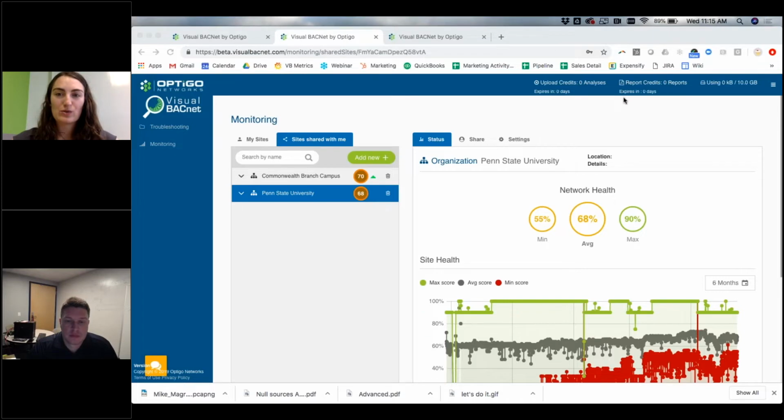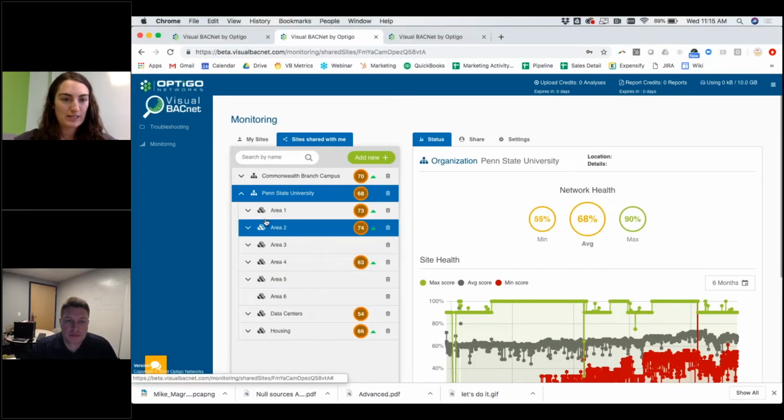All right, so what we're seeing here, I'll open up the tree of Penn State. So Tom, do you want to tell us a little bit about how the layout of your site, how Penn State is laid out and how that sort of helped with your structure here?